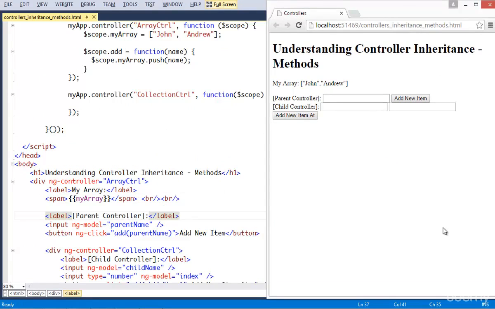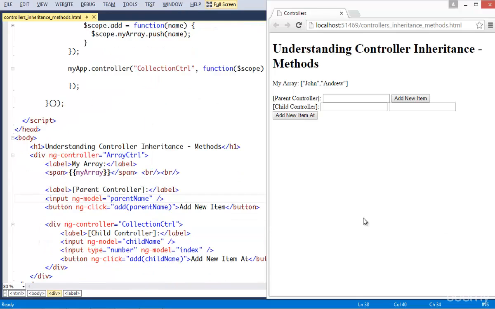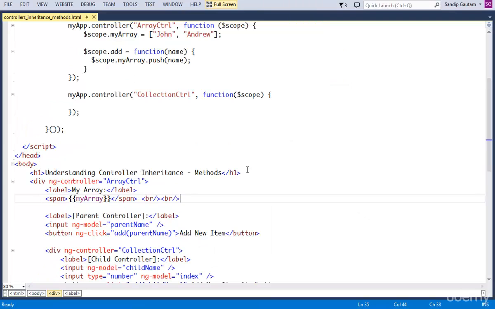Okay, so you can see I'm showing my array on top, which is getting its initial values from $scope defined on my array controller. Then inside my parent controller div, I have one text input and a button using which we can add a new item in this array. Same thing I'm doing in my collection controller as well. I'm having a text input and a button to add a new item to the array. The exception is I'm having one more field called index, which I'm going to use later.